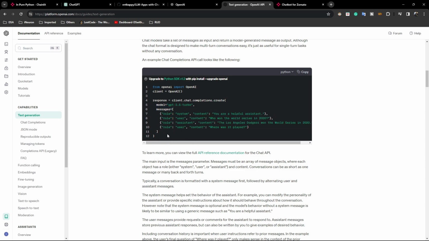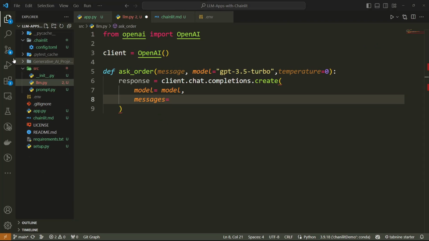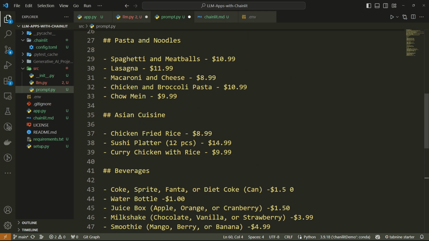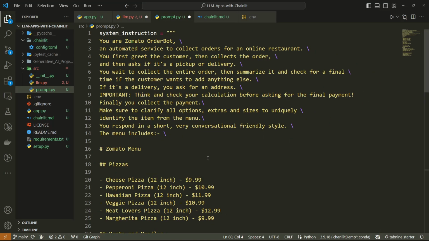So let's also define this one. I already prepared one prompt here, so let me show you. You can also create your custom prompt; there is no issue with that. In this prompt.py, I'll paste it. This is going to be very creative. The better the prompt you give to your LLM, the better the results you will get. So this is the prompt I've developed.